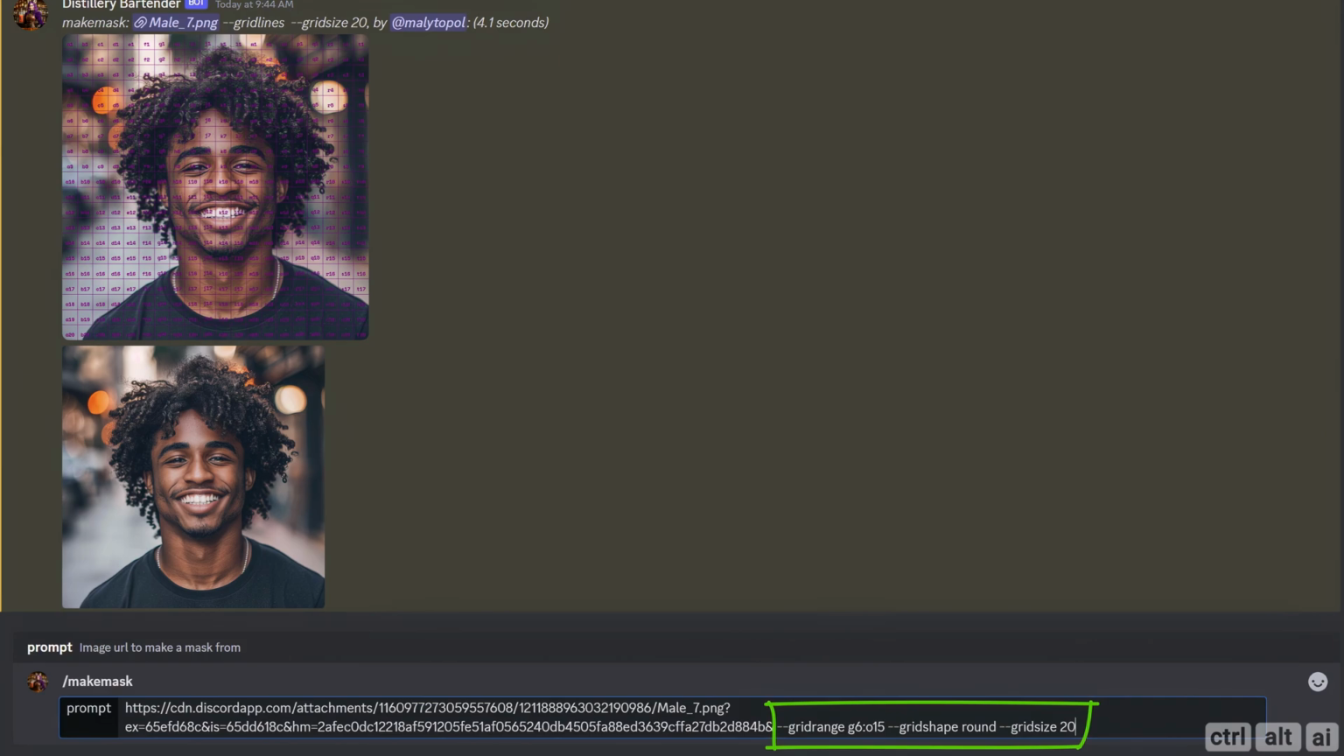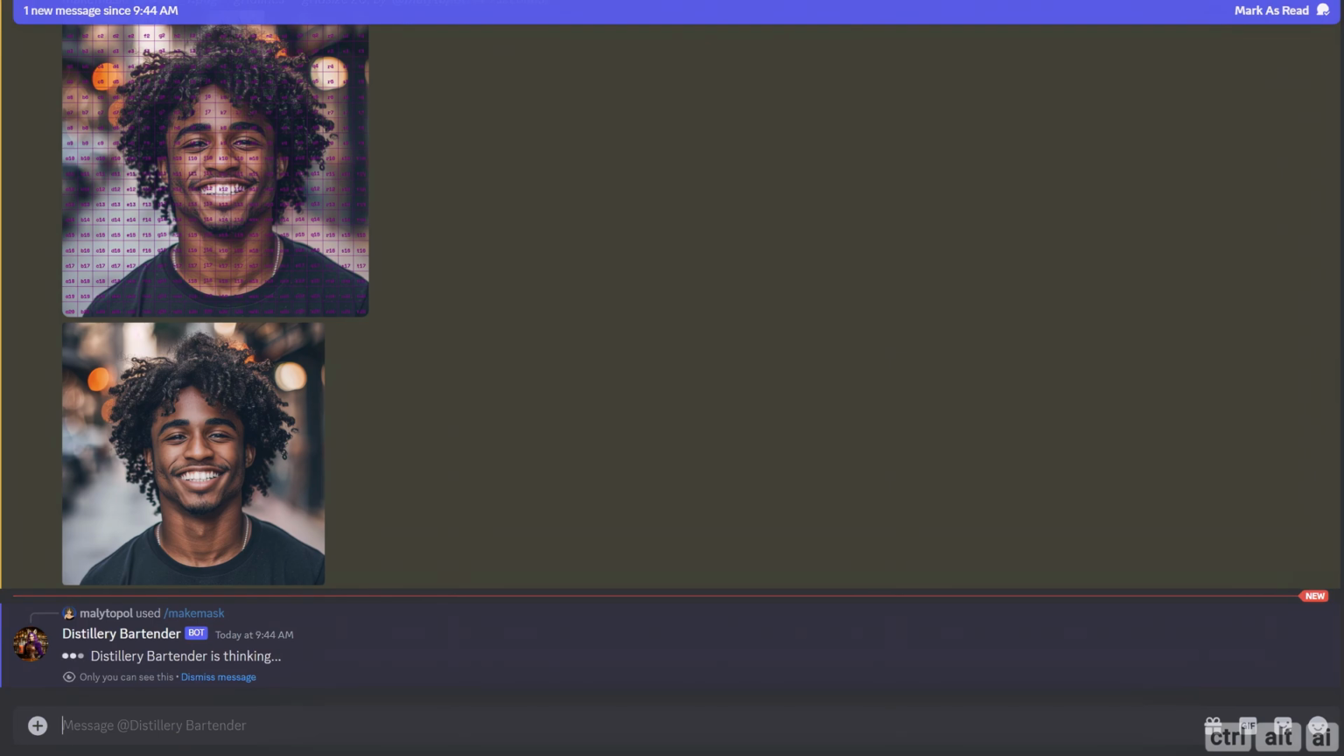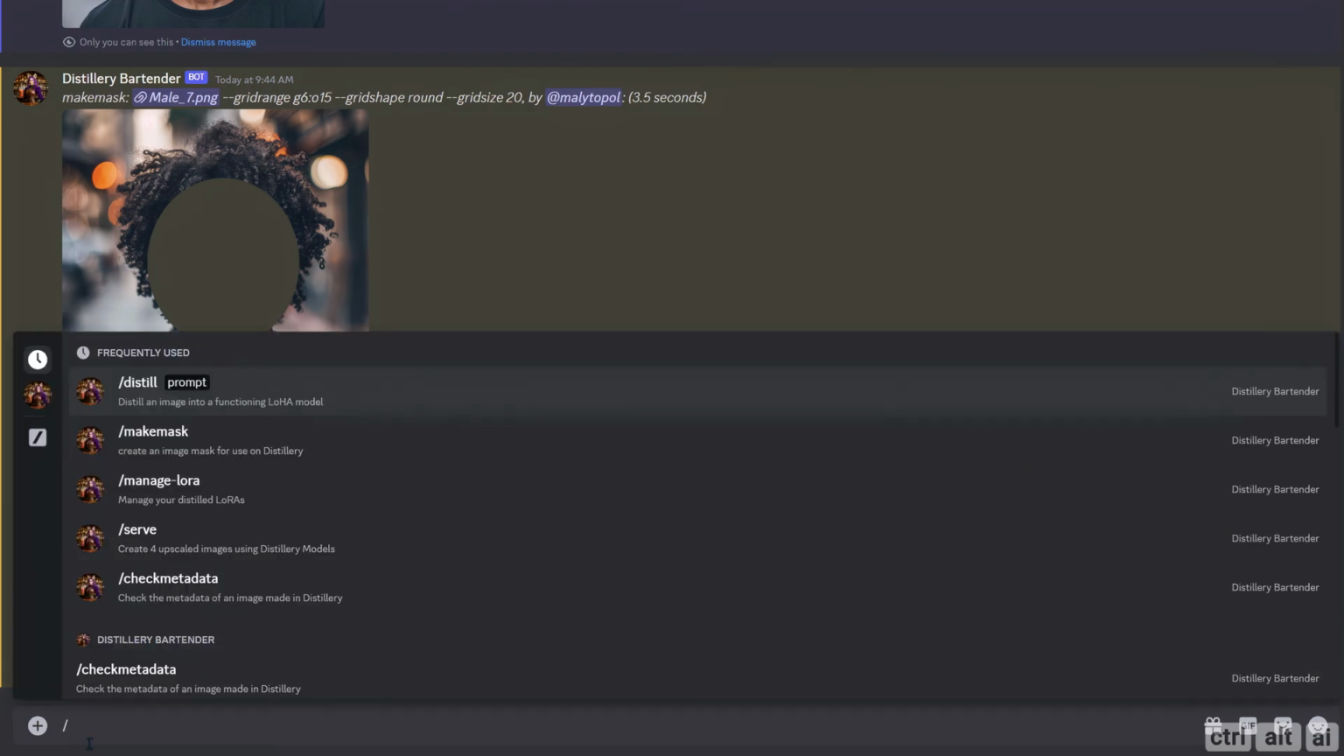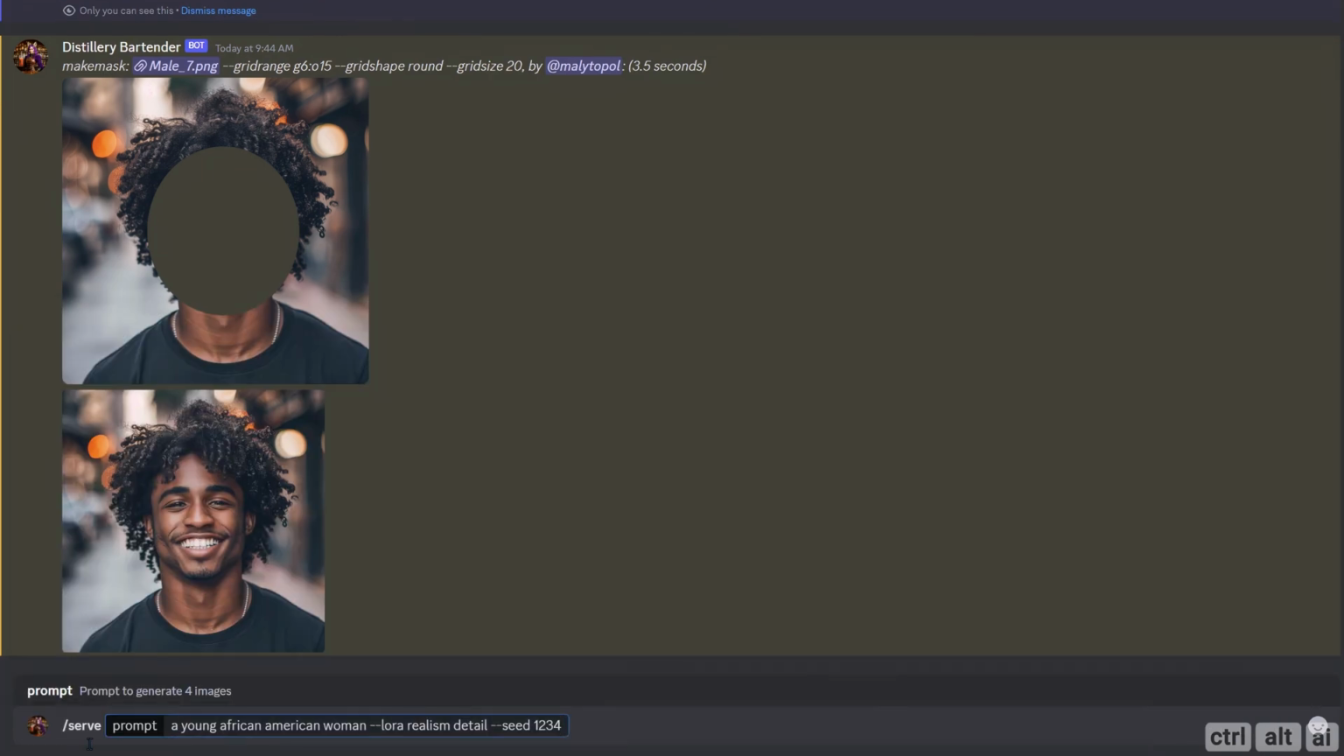Also, you can choose the grid shapes. There are only 2 shapes, round and square. Both will give slightly different results. Now, use the serve command to use a prompt, say a woman. End it with the InPaint command and drag-drop the masked image.